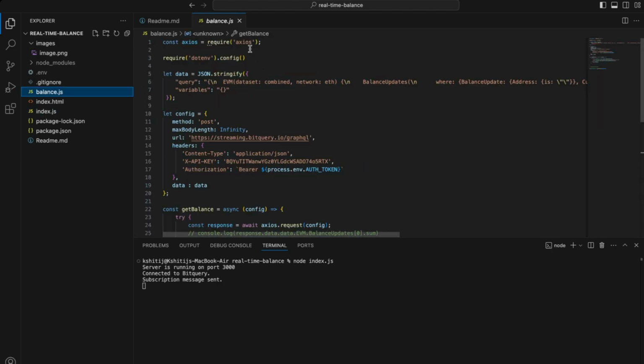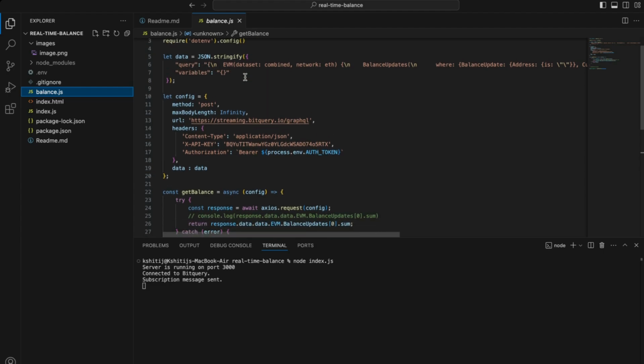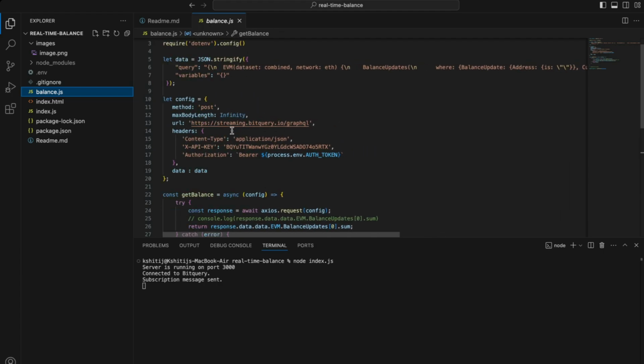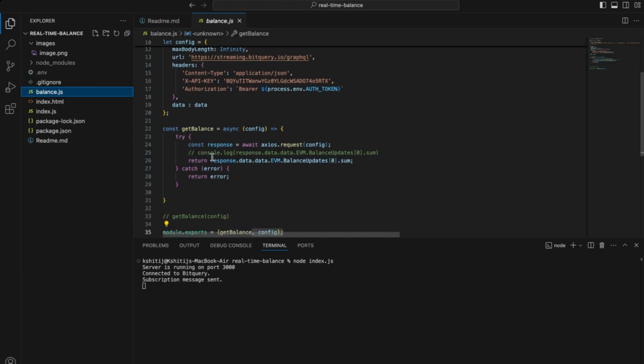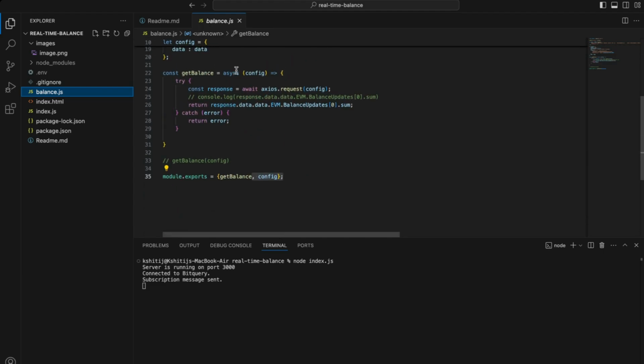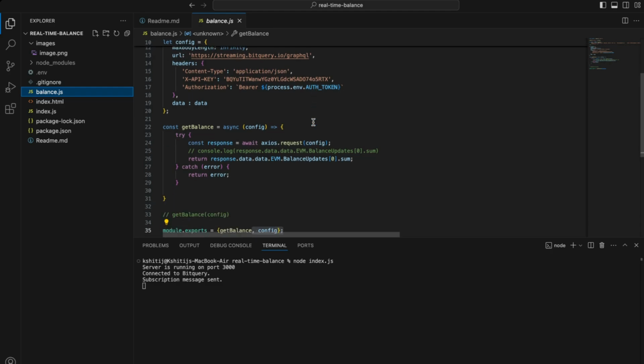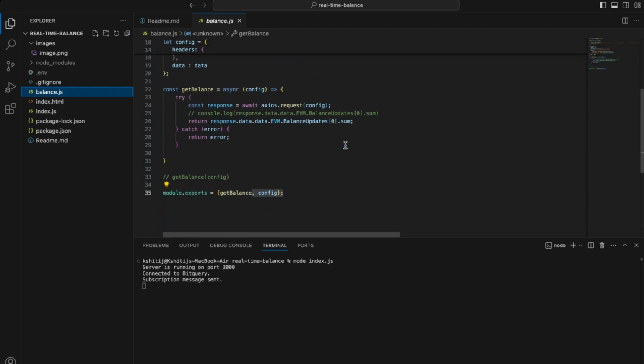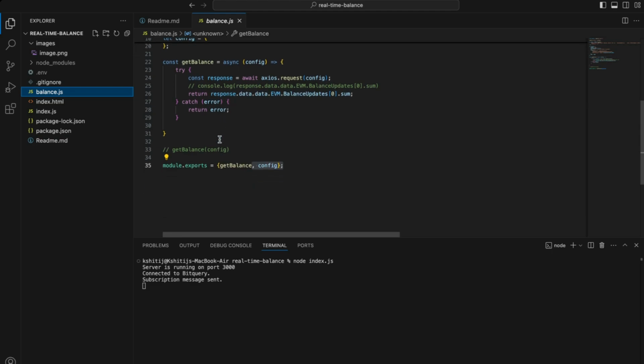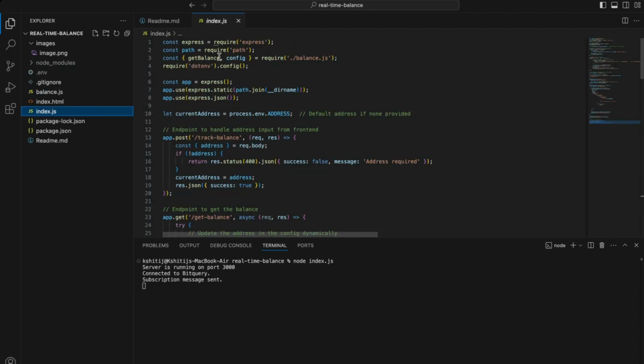Now let's try and understand the balance.js file. This is quite simple. We have imported Axios because we are using the Bitquery API, and to access that API we are using Axios. We have configured dotenv to access the auth token from the .env file. This is the standard data that we are using currently, and this is the config object. Now, this is the getBalance function, which is an asynchronous function that calls the post method mentioned over here and returns the sum, or if there is an error, returns the error. We have exported this and imported it in the index.js file over here.